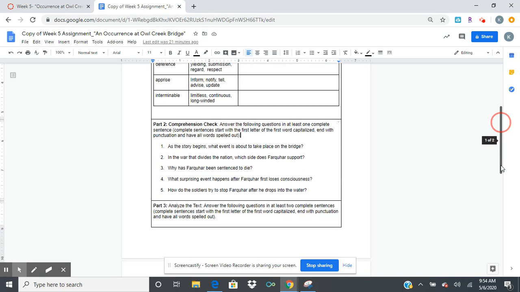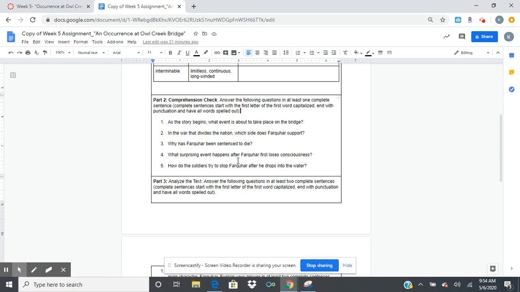Next up is the comprehension check. We've had a comprehension check each week, the same thing. The one thing I'm noticing is a couple students are not seeing the directions where it's asking for one complete sentence. Do make sure you are writing one complete sentence for each of these questions.